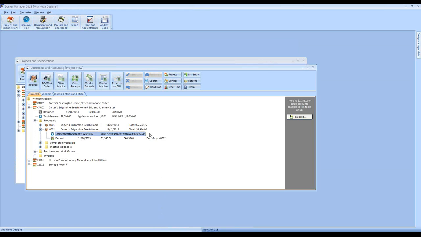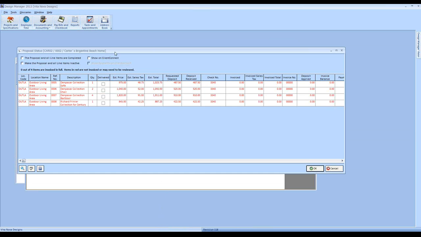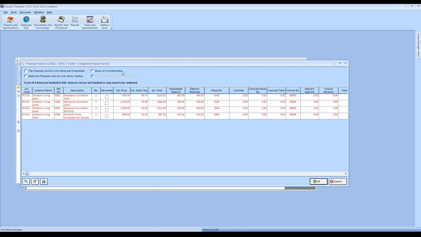Both platforms have a window called our proposal status window. I find this window to be a highly underutilized window, and it's a really, really convenient tool. It immediately takes the subset of my items throughout the whole project and allows me to review only the ones that are on the particular proposal. Moreover, it shows me a wealth of information.